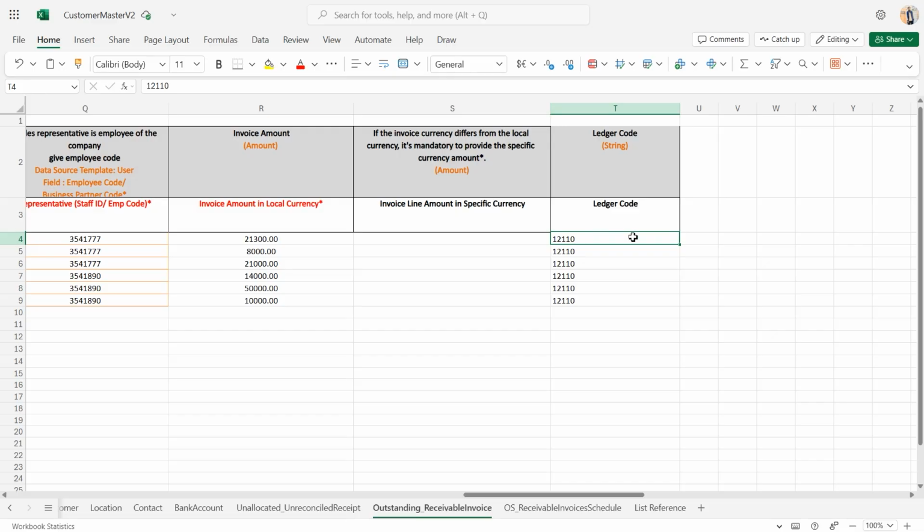Finally, we have ledger code. Enter the general ledger GL account code, where the receivable will be recorded. This ensures the transaction is posted to the correct account in your accounting system. This code must align with the chart of accounts used by your organization.